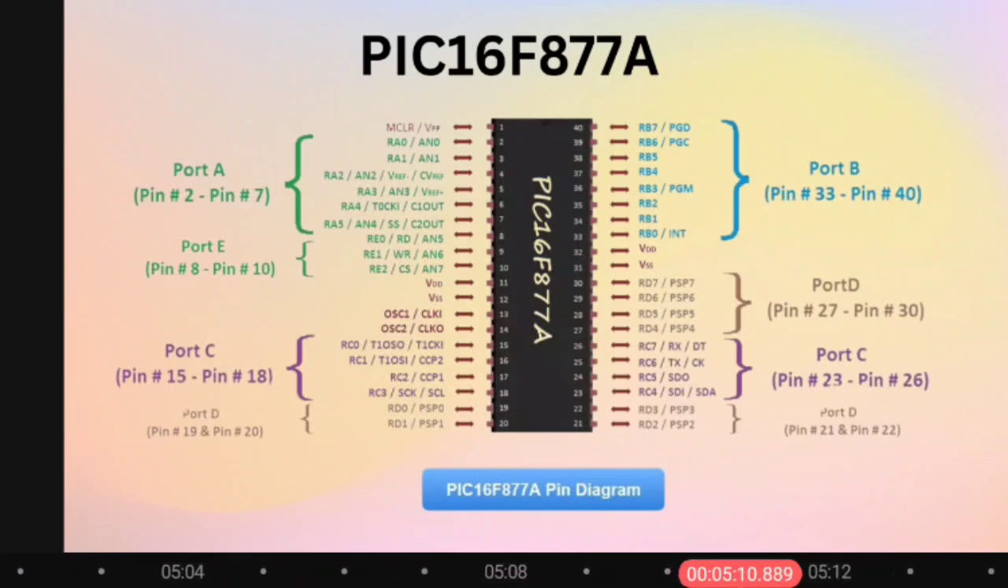There are 5 ports: port A, port B, port C, port D, and port E. Port A starts from pin 2 to pin 7. Port B starts from pin 33 to pin 40. Port C starts from pin 15 to pin 18. Port D is divided into two blocks. The first block starts from pin 19 to 22, and the second part starts from pin 27 to 30. Port E starts from pin 8 and ends at pin 10. And the others are the VCC and ground pins.